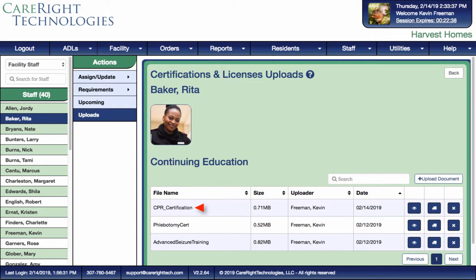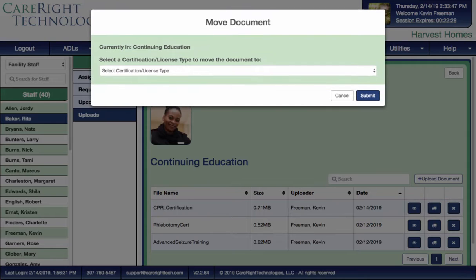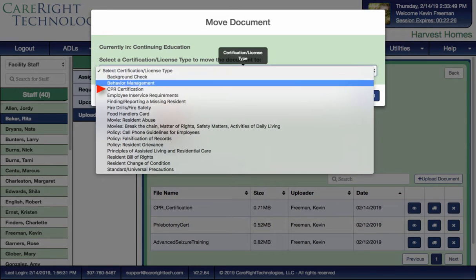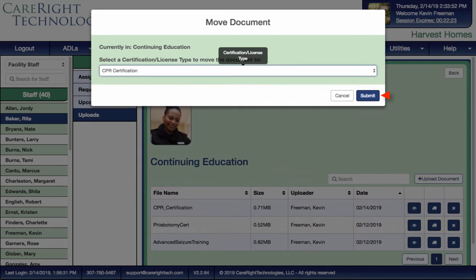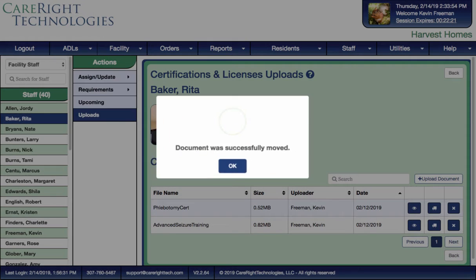This file says CPR certification, but this is not the section for the CPR certification. So, going back to the Move Action icon, we will select it, and then select CPR certification from the Type pull-down. Click Submit to move the document.